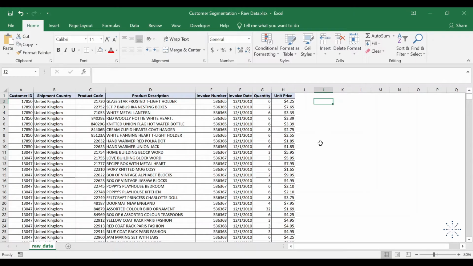Let's get started with this session. To start entering any formula in Excel, you start with an equal to sign, and as you start typing, Excel recommends all the formulae containing the text you've entered.